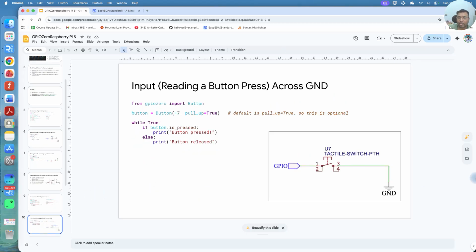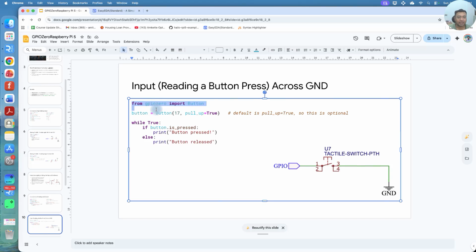Now if you look at this, if you have a button connected across ground or 0 potential, then the code goes like this: from gpiozero import Button, that's your object import. Then an instance creation, you can very well call it button, SW, X, ABC, doesn't matter, equal to Button, the pin number, and then pull_up equal to True. It means if my switch is connected against ground, I want the internal pull up resistor to be true over here.